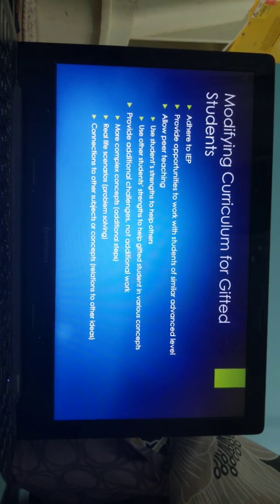Real-life scenarios are a great way to challenge students. It promotes problem solving, research, and possibly peer consultation. It also provides real-life experience on real problems. Additionally, prompting connections to other subjects or concepts further challenges the student to think about things in relation to other ideas. Additionally, collaborate with the gifted education teacher to provide appropriate modifications and connections specific for that student's learning and goals.